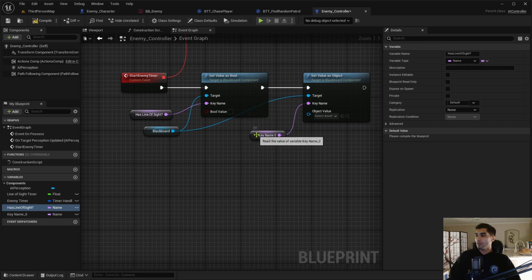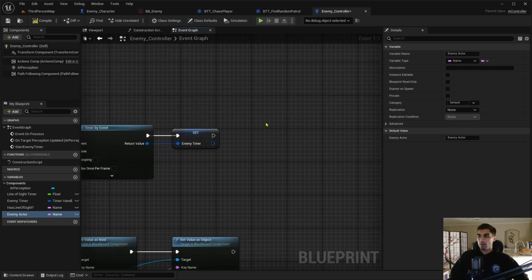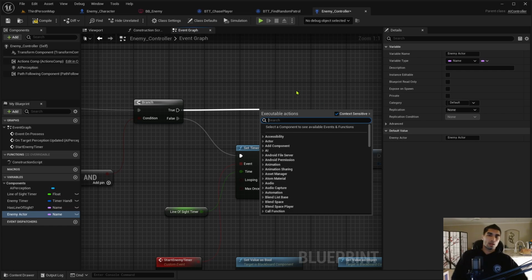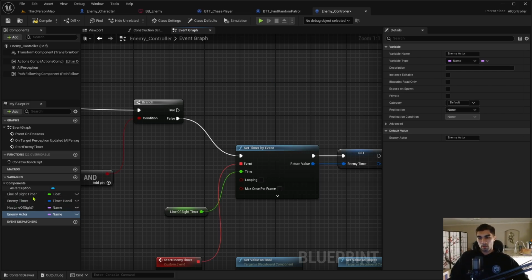Control C, and then go back over here, and we're going to Control V and compile and save it, and then go back in here, and then Control V. So now we have the enemy actor in here. Now let's go up here, and then off of true, we need to continue off of this. We want to clear and invalidate this timer. We're gonna need to grab the Blackboard for that.